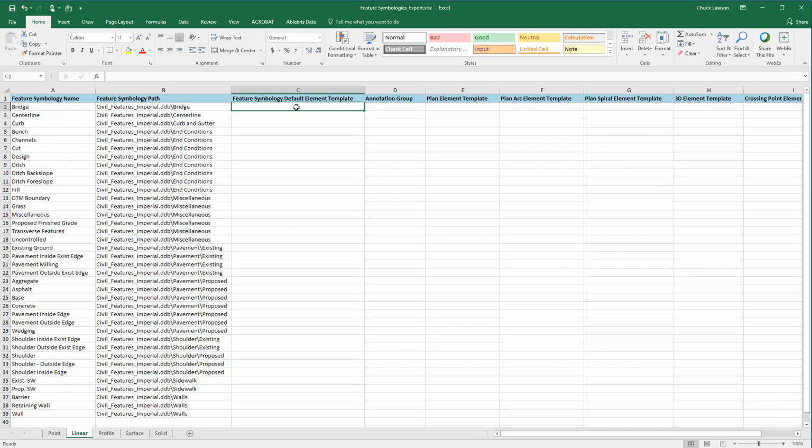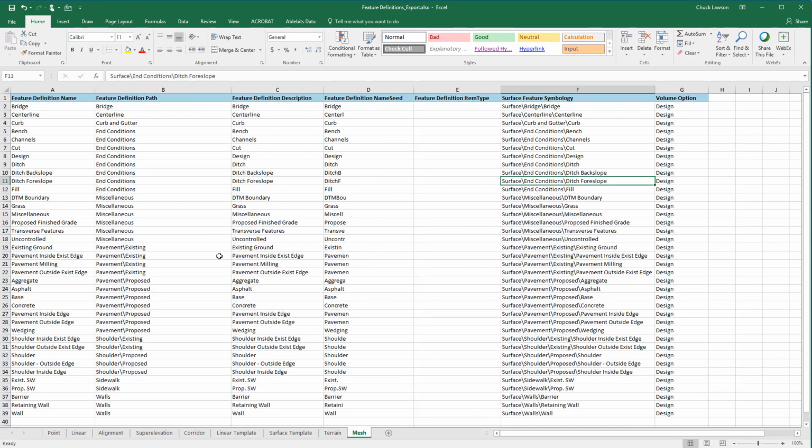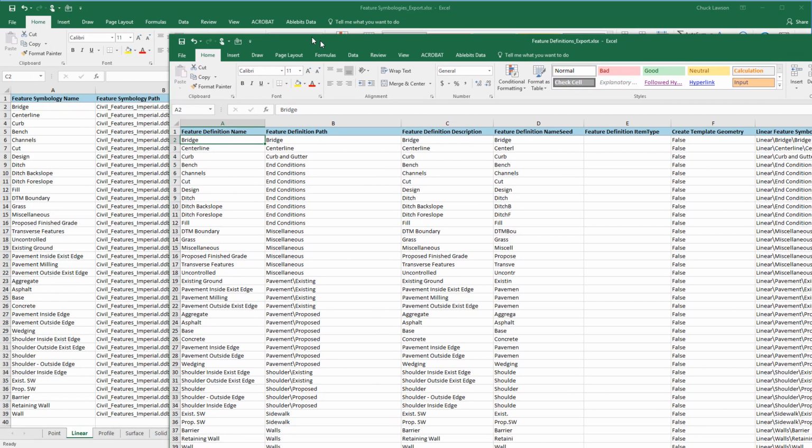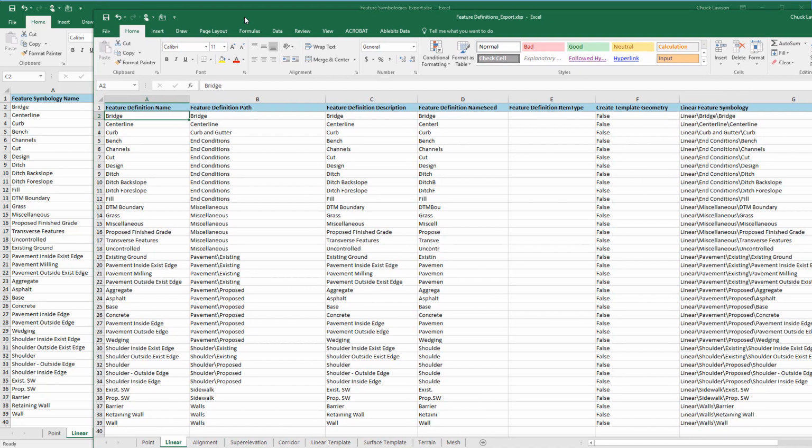Well, I have some good news. By doing this bulk editing in Excel, we can jump back over to our feature definitions spreadsheet. So we'll jump over here, and it doesn't matter if I use the linear or the mesh, but if I examine this, and I'm going to hold these side by side, this is my symbologies underneath and my definitions on top. Because I haven't inserted or deleted anything, everything exactly lines up. And so you can look at all of my entries, 2 through 39, 2 through 39. So the feature symbology name matches the feature definition name.